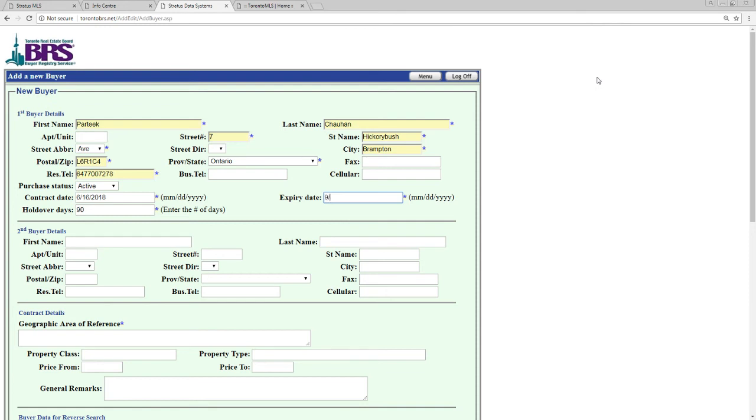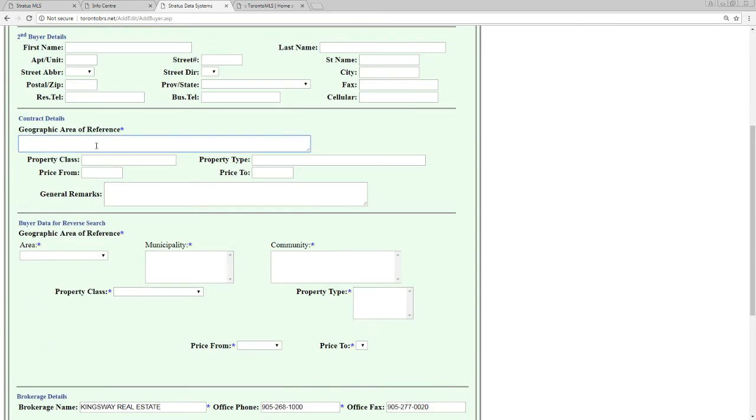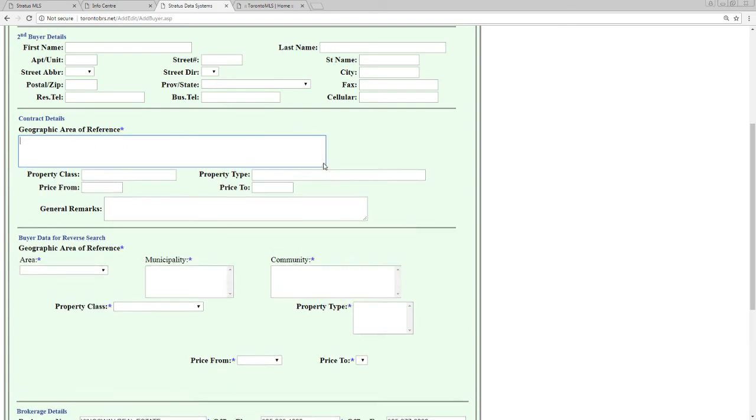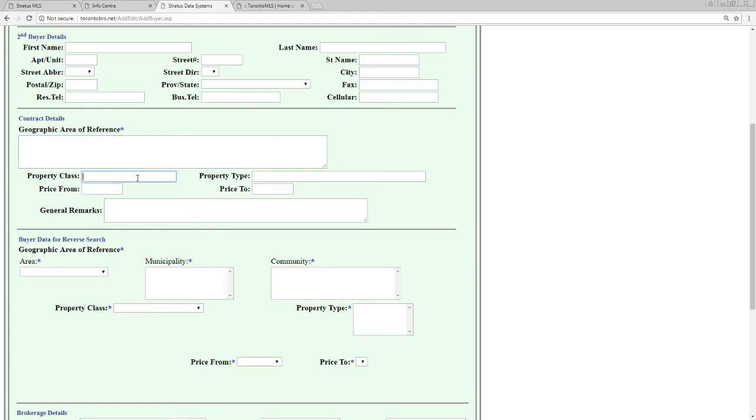Nine, sixteen, 2018, probably one or two days plus or minus, depending on the 30th or 31st of the month, right? Second buyer details: if the person is married or buying jointly, you can put the second buyer's info over here. Now the geographical area of reference, what sort of area they are interested in, right? Property class, property type, from which price to which price, journal remarks. This is the little info.